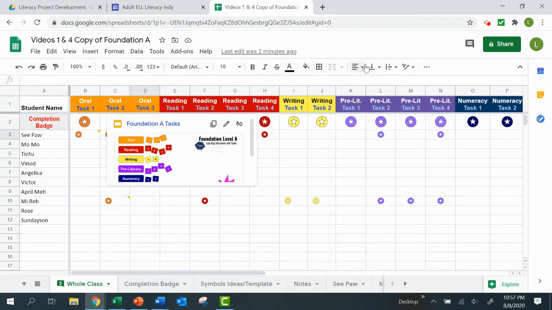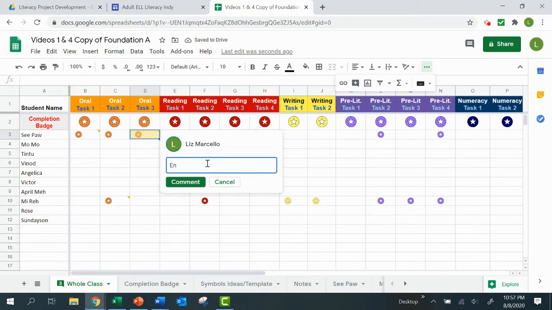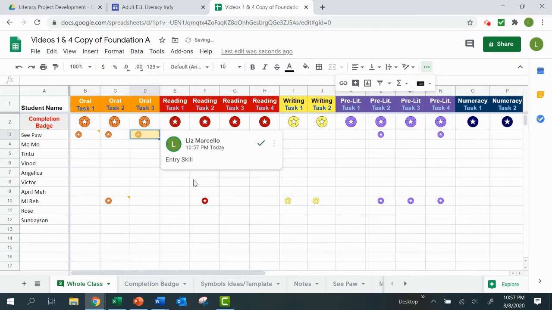Sometimes you can see the insert comment icon up here, but we can't see it on my screen yet. So I'm going to click on these 3 dots to show more options for functions up here. And there's my insert comment button right there, the one that looks like a dialog box with a plus sign inside. So I'm going to click on that. And that immediately allows me to insert something. So I'm going to say that this was an entry skill for that learner. And then click on comment.